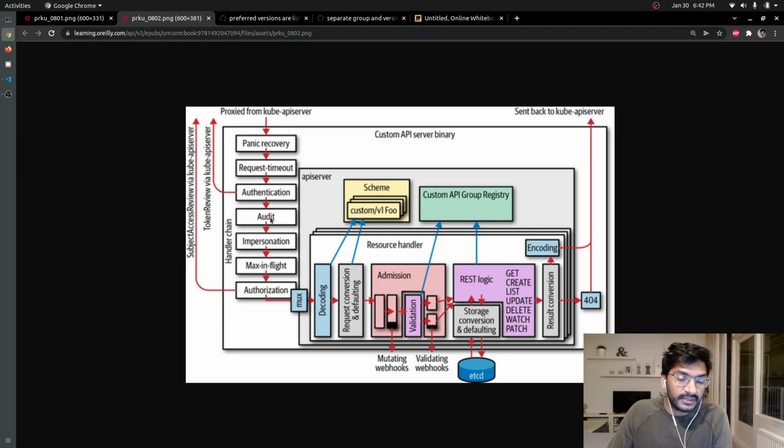After authentication is done, the next step is audit. In case of auditing, we do validation, but validation of the metadata of the resource. Actual validation of the specification of the resource can be done as part of the API server logic. And then the other thing is authorization. Once authentication is done, we also have to verify that the user is actually authorized to perform that operation. And again, we know that this can be done using RBAC.